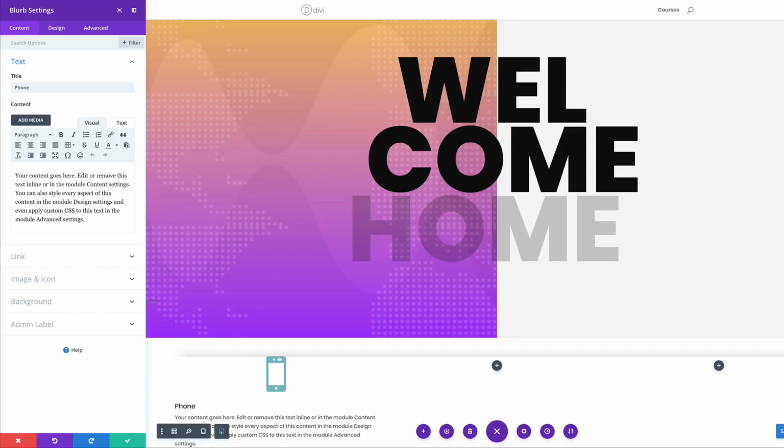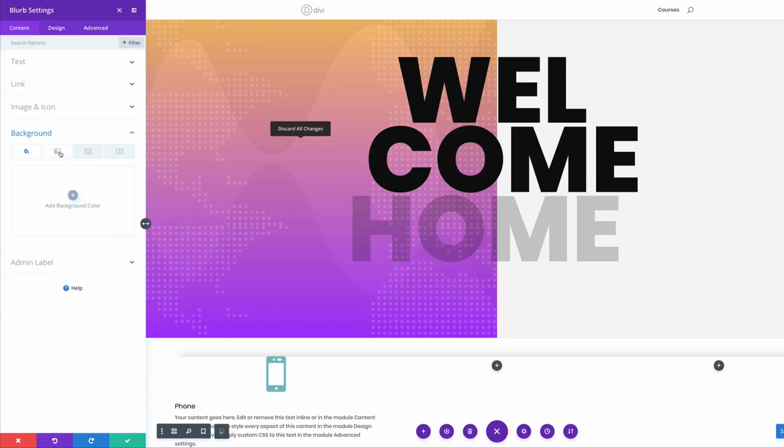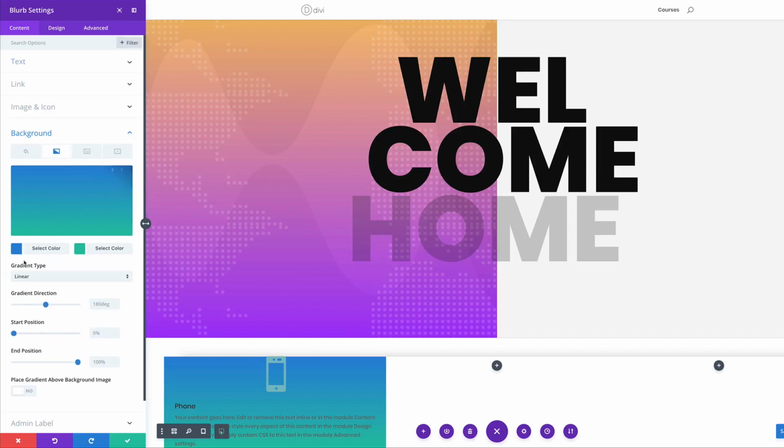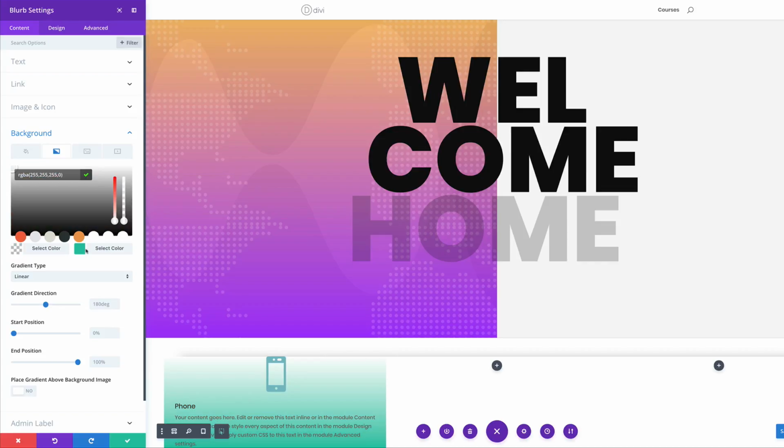Right, so the next thing we need to do is to add a background gradient. So I'm going to click here on background, click the second tab, click this plus button, and I'm going to add my first color. So this color is going to be an RGBA value. So I'm just going to paste my color in here. I'm going to add my second color. And then over here on the start position, I'm going to set this at 20%. And end position, I'm also going to set this at 20%.